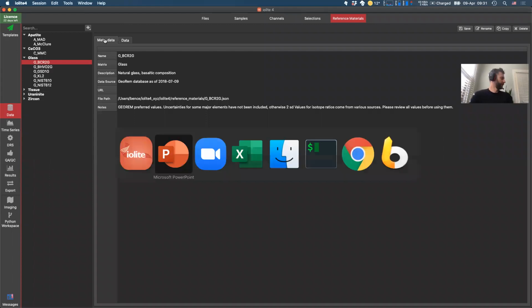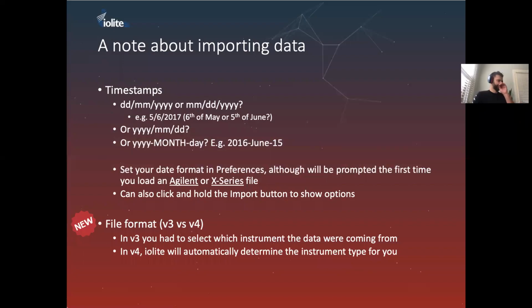Okay, so now we'll look at importing data. So one thing to note about importing data is we have trouble with the timestamps that are recorded in the data files, especially from Agilent and X-series files. Pretty much every other mass spectrometer format is okay.